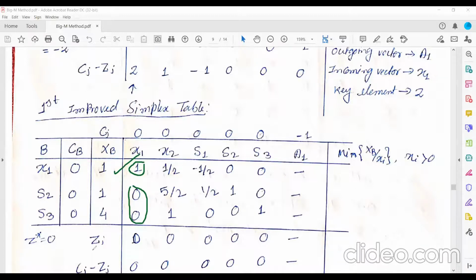Okay, so now next you calculate ZJ. ZJ is CB into XI. Since all CB are 0, if you go on multiplying, all values will be 0. ZJ equals CB into XI. And then Z star I have calculated. Z star equals CB into XB, so 0 into 1 plus 0 into 1 plus 0 into 4. So ultimately this all becomes 0. Z star is 0.